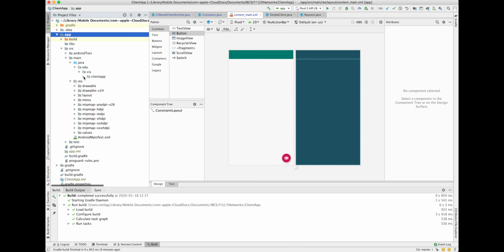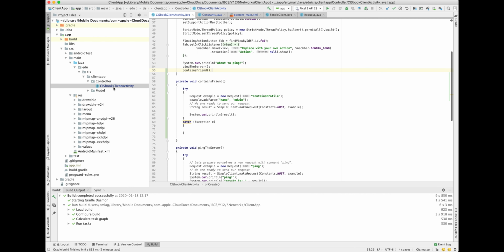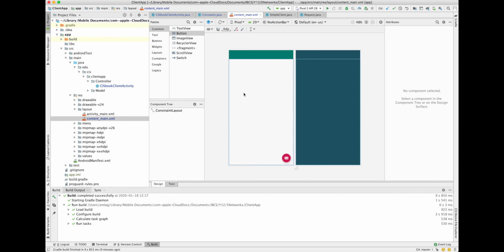If you continue opening up the packages, you're going to find a controller package, which has the client activity. That's where the code for your app is going to reside. And then you can go to res and then content main XML, and that's where the GUI elements are going to be dragged and dropped into your screen so that you can build what your screen is going to look like. Now, I want to start with the button.